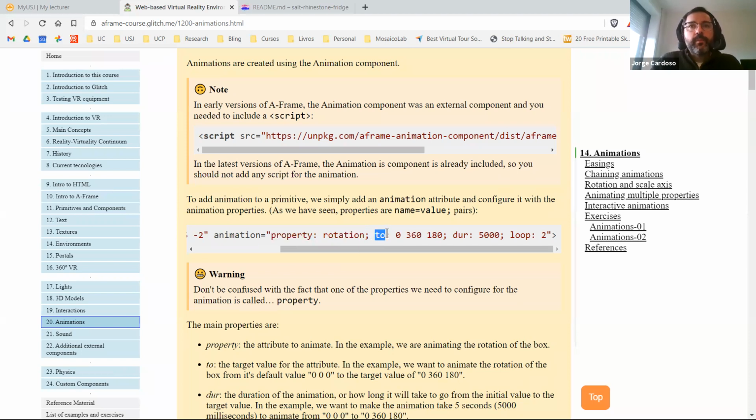And then we have the to property, and this is saying I want to animate the rotation of the box, which in the beginning has a default rotation of 0, 0, 0, so it's not rotated. And here we are saying that the animation should rotate the box to this orientation. So at the end of the animation, the box will have this rotation: 0 degrees on the X, 360 on the Y, and 180 on the Z axis.